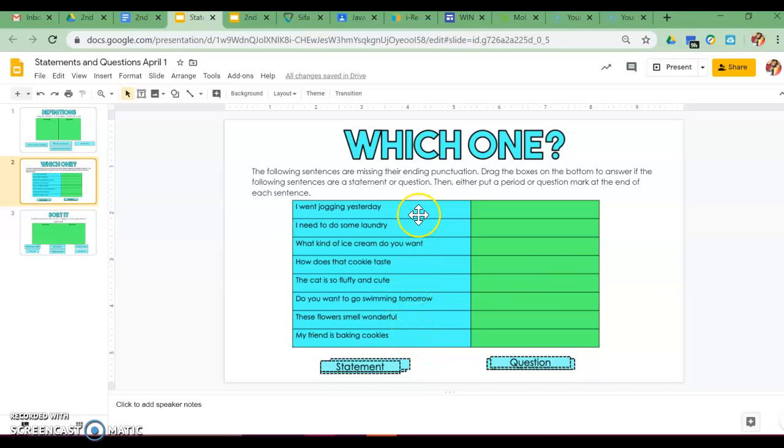What you're going to do is read the sentence and decide if it's a statement or a question. So, "I went jogging yesterday." If you think it's a statement, you will drag the word statement up here and put it in this green box. You'll see there are several underneath, so you have enough to drag for all of the sentences.